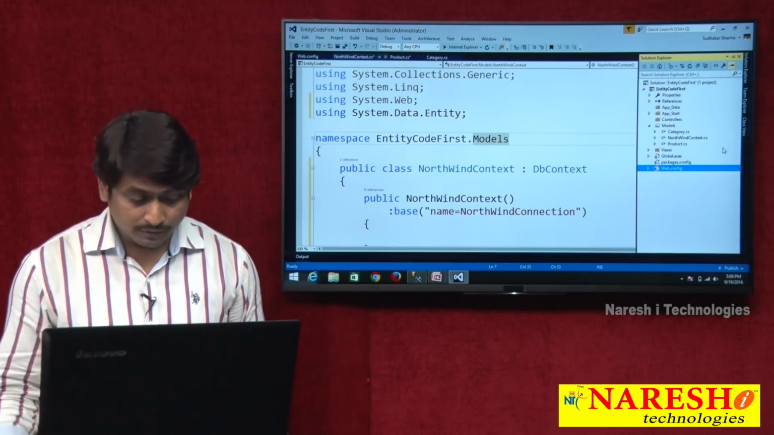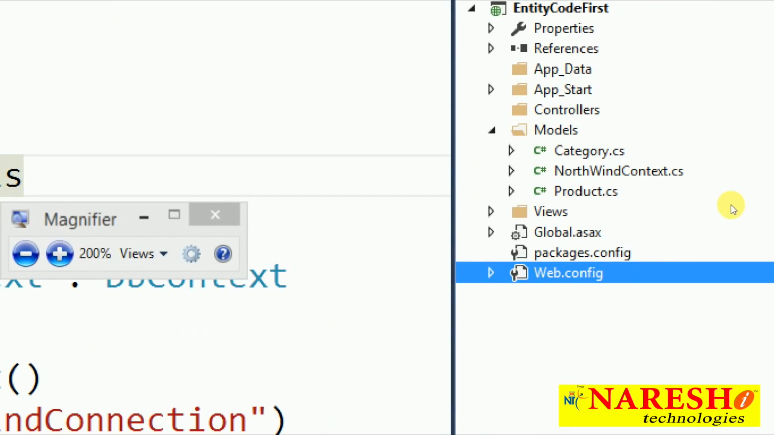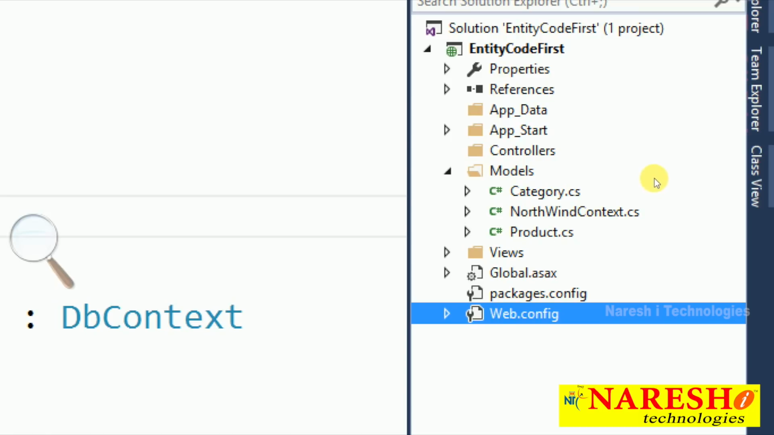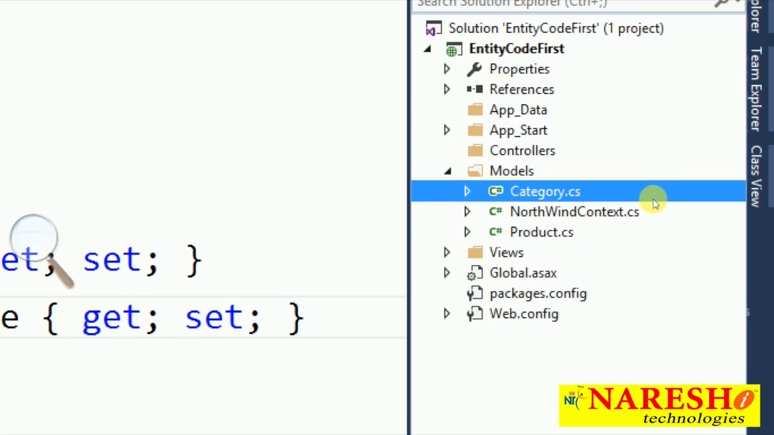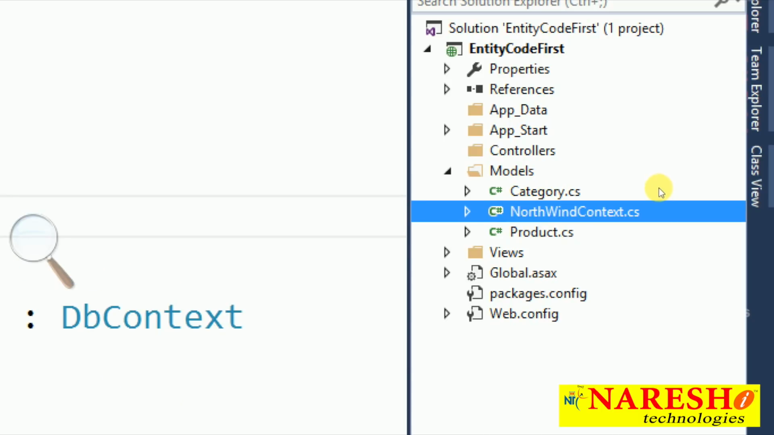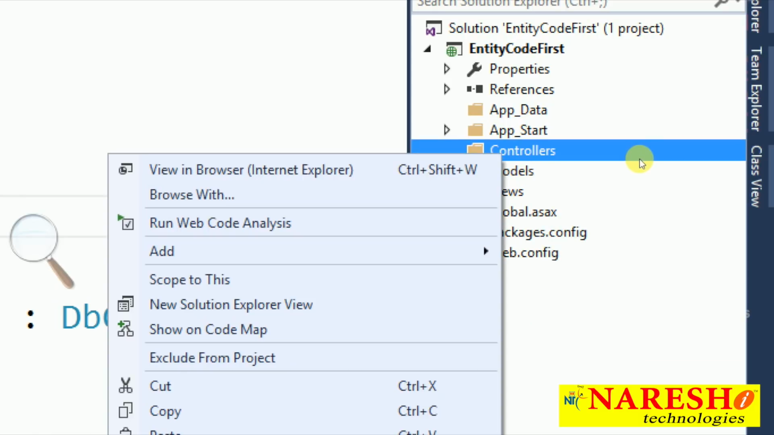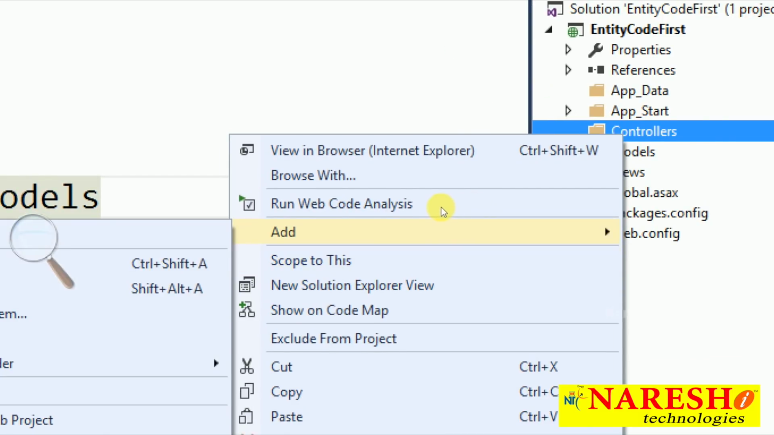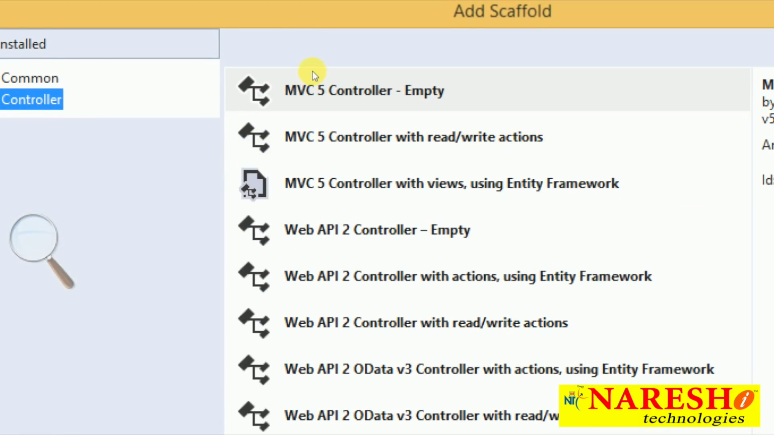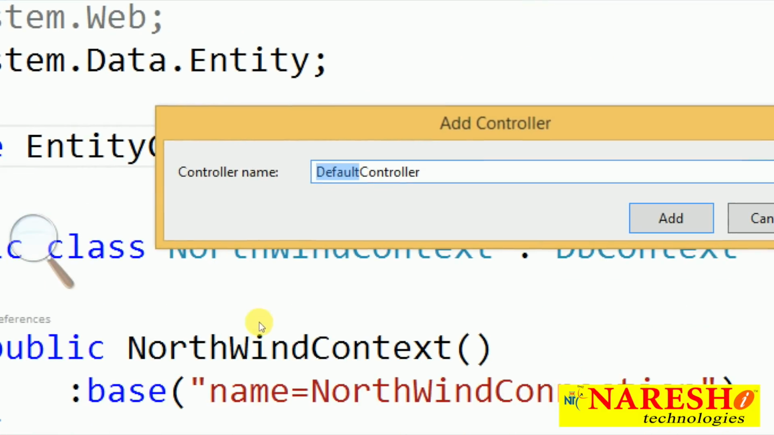Exactly what we have done here in the models is we created three important classes: one representing the categories table, another representing the products table, and another responsible for communicating with the database, that is the context class. So, now we will add a controller. Let us add a new empty controller and name it NorthwindController.